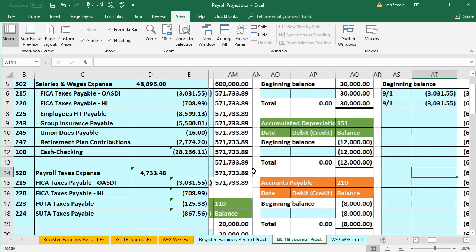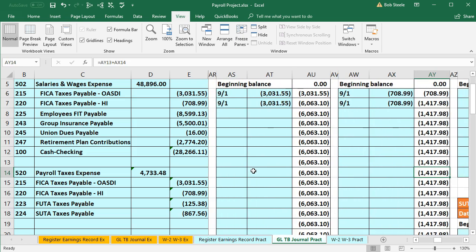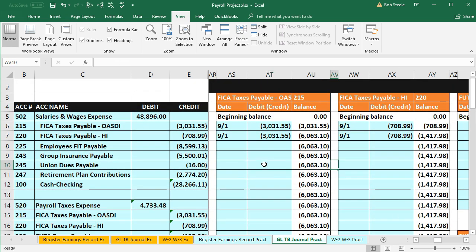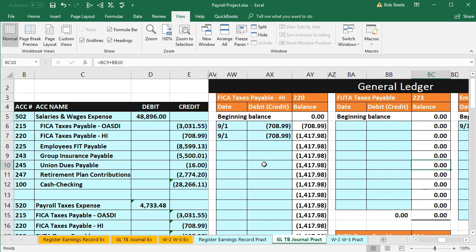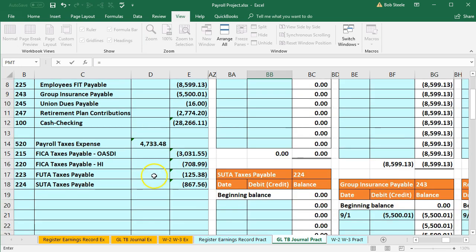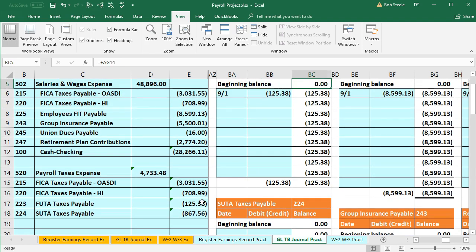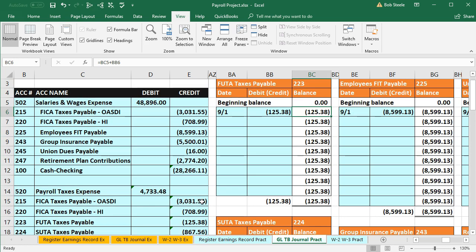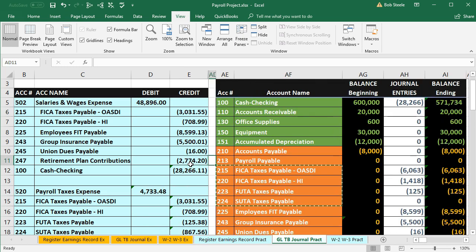Scroll into FUTA. We're looking for 223. 223, here it is. So we are in BA6, we're going to say 91. And then in BB6, we're going to say equals. Scroll down and point to the FUTA 125.38 and enter. So there's FUTA 125.38, and I'm going to put my cursor back on the left side and go to the right, just a tab, and then there's FUTA.